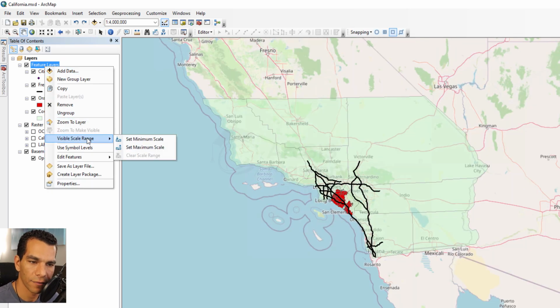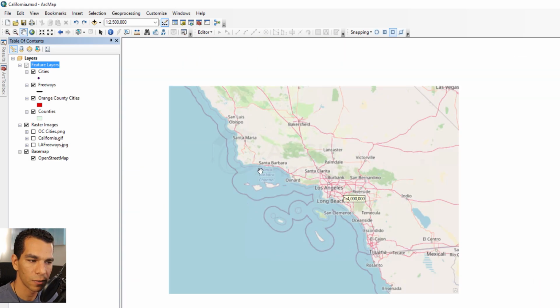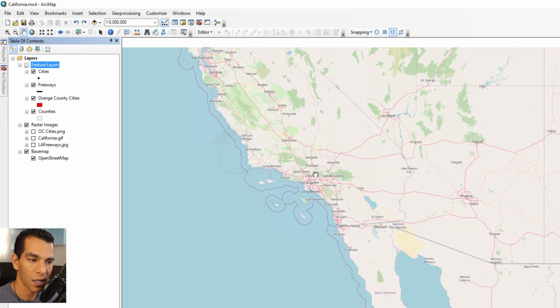And here we have set visible scale, so you can set the minimum scale or the maximum scale. The minimum scale is the smallest scale at which this layer can be visible, and the maximum scale is the largest scale at which this layer can be visible. If I choose set minimum scale right now, the minimum scale where this map will be visible is a ratio of 1 to 4 million. If I set it here and zoom out a little bit, you will see that the layers disappear. And as you see here, the icon also changed to show that this layer is not visible.